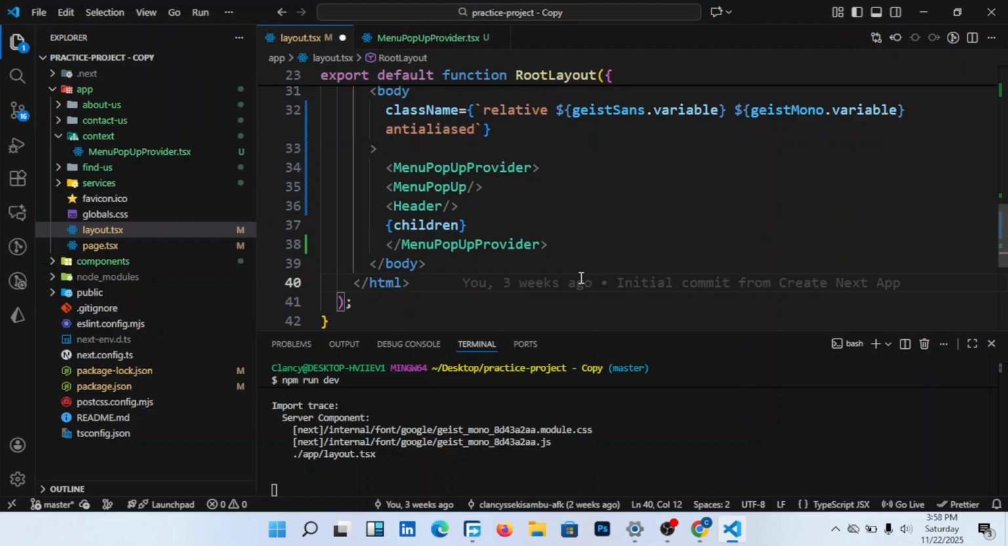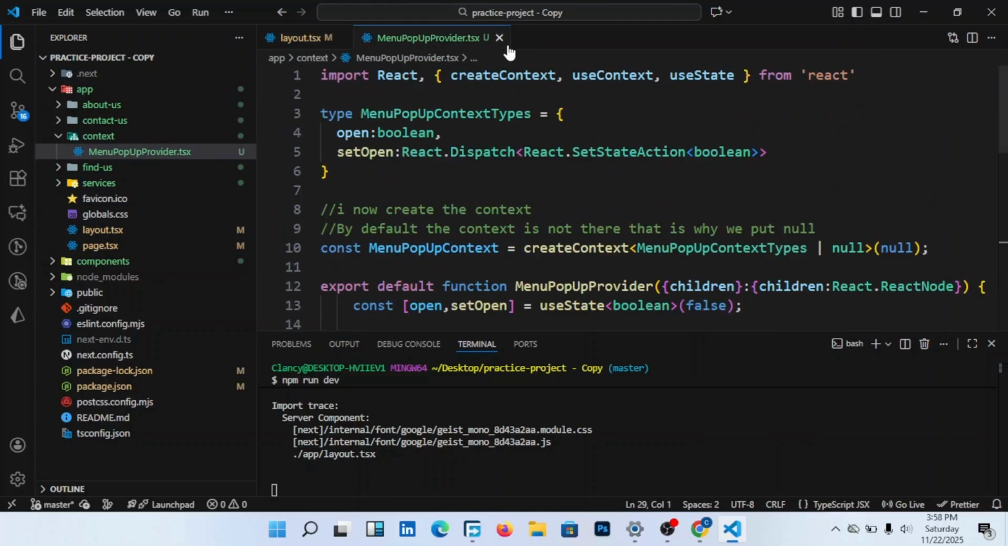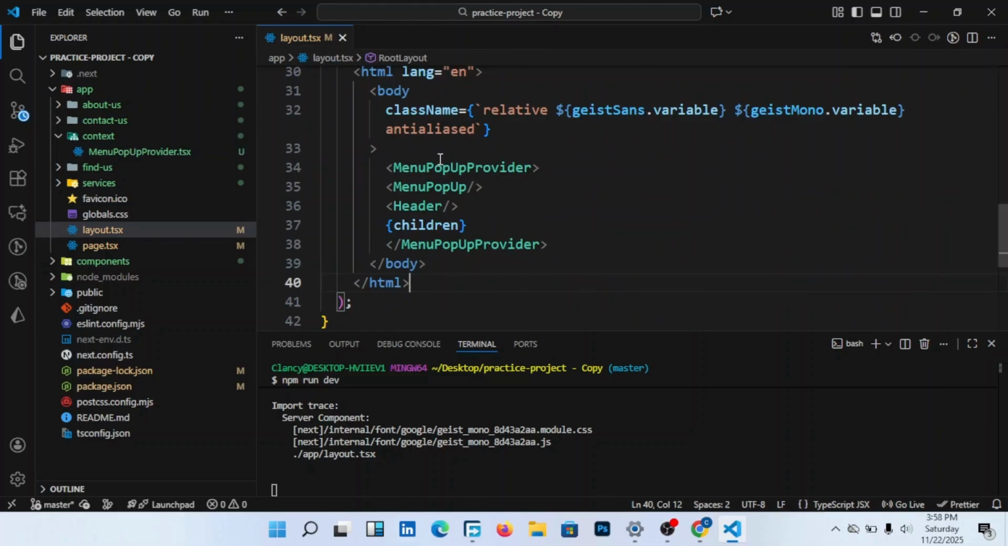When I do that, I am 90% ready. After doing that, I now come, and I'm left with only one thing.